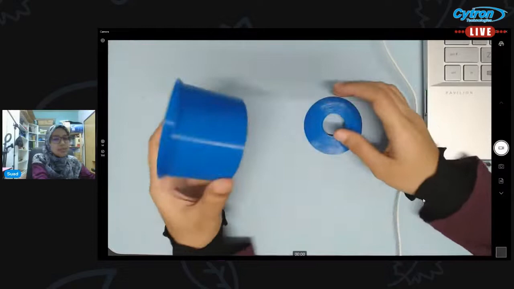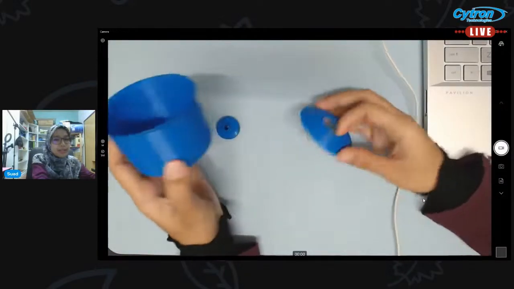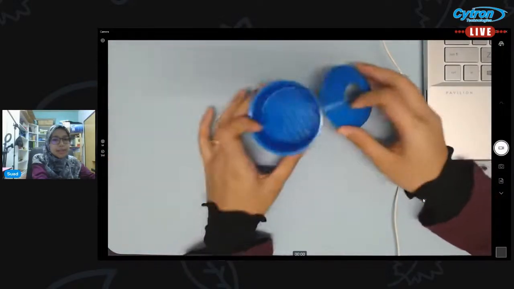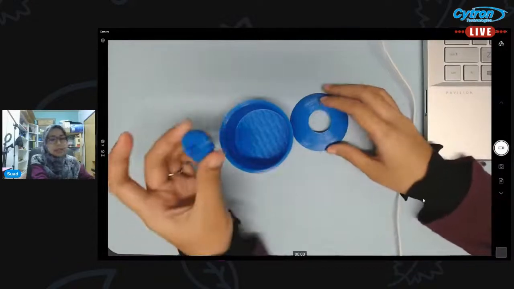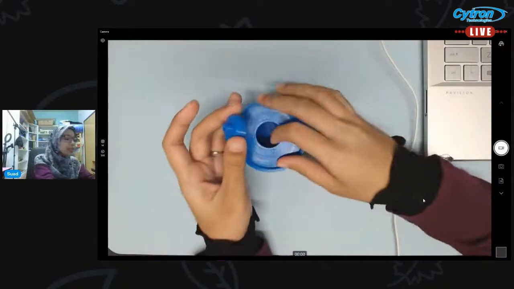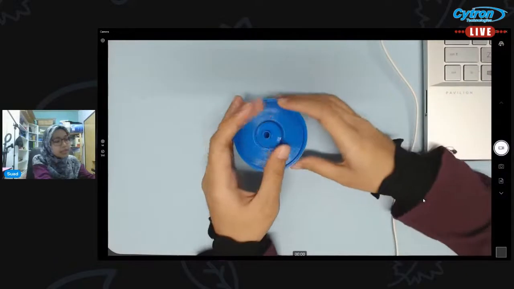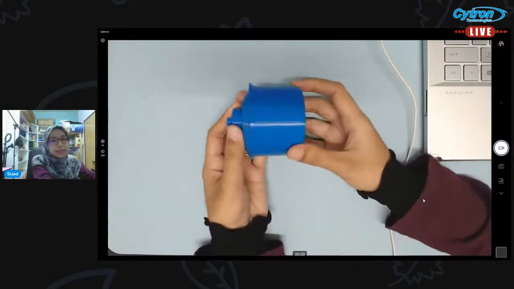Okay, then this will be the first part. Then this will be the second part, and then this will be the third part, the top one. So after that, when we assemble it, it will look like this.